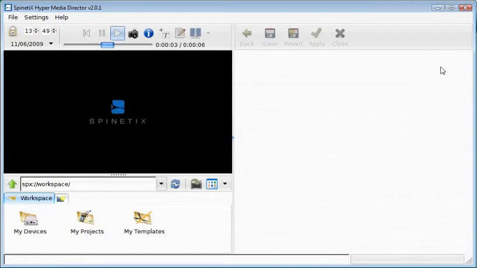Welcome to this tutorial on the Hypermedia Director software, also called HMD, and how to create a slideshow with it. This presentation assumes that you know what the preview panel, the browsing panel, and the editing panel are. It also assumes that you know how to publish a project to a device, and that some template documents are provided with HMD to help you start your work.